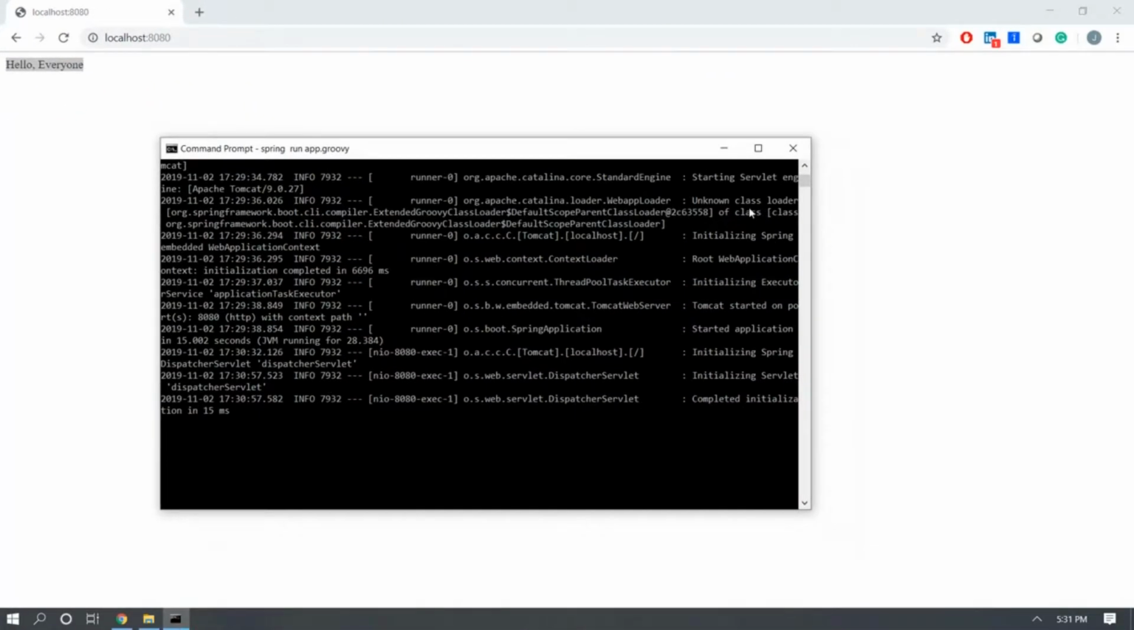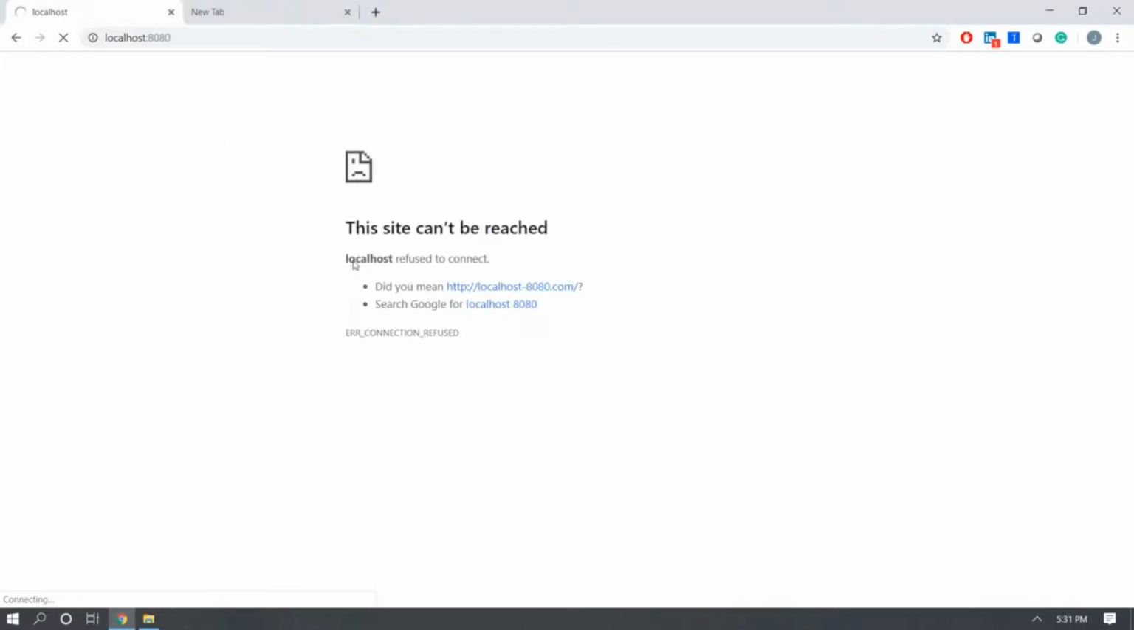This was the first option, and I'm going to close this. Once you close it, it will shut down the server. So if you close it and refresh this, it's not going to respond back. See, this site can't be reached. I closed that terminal, and it turned off the server.